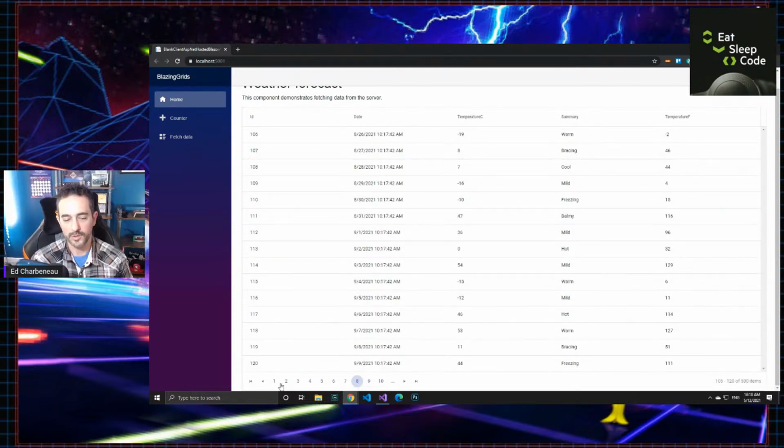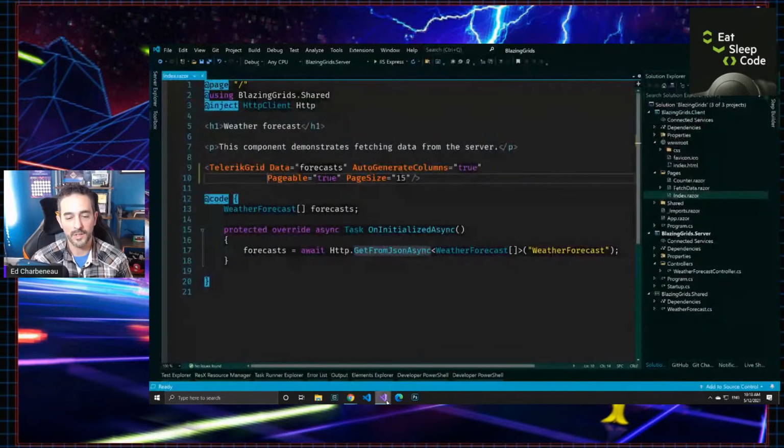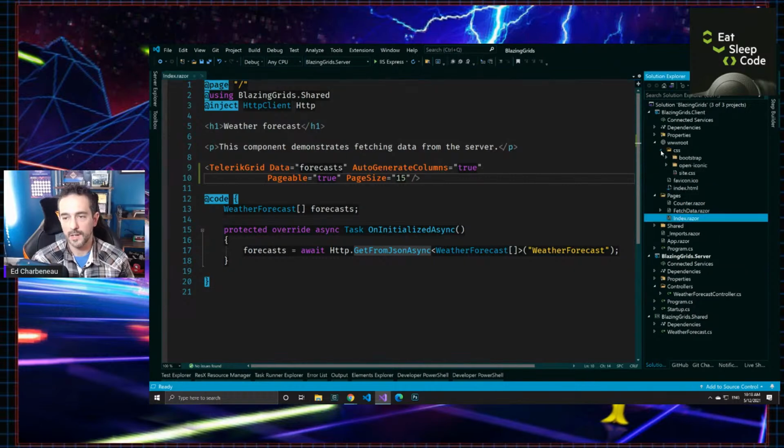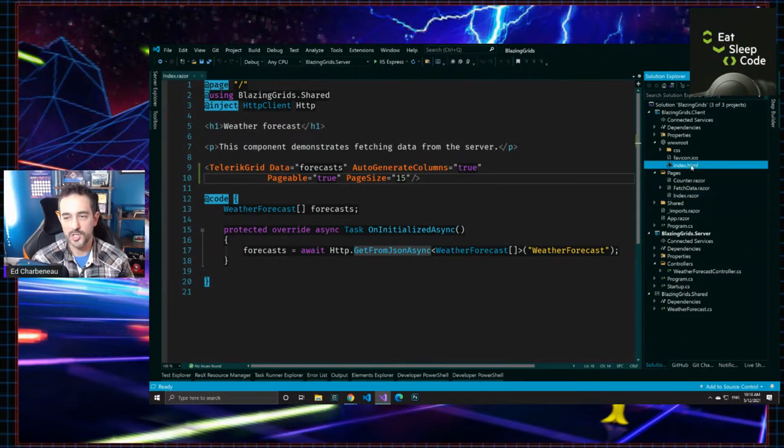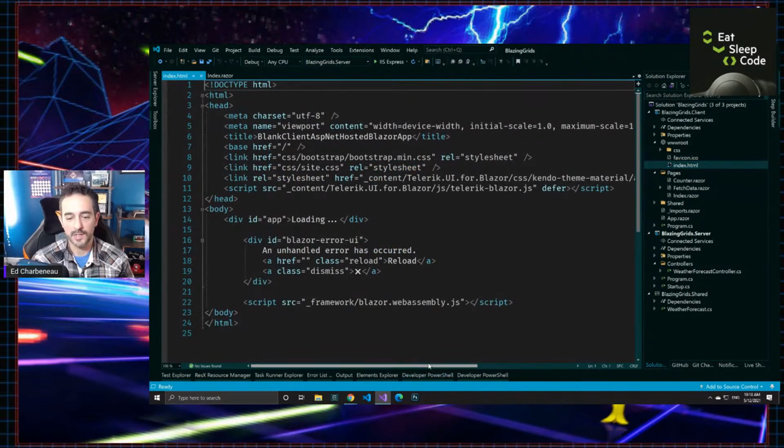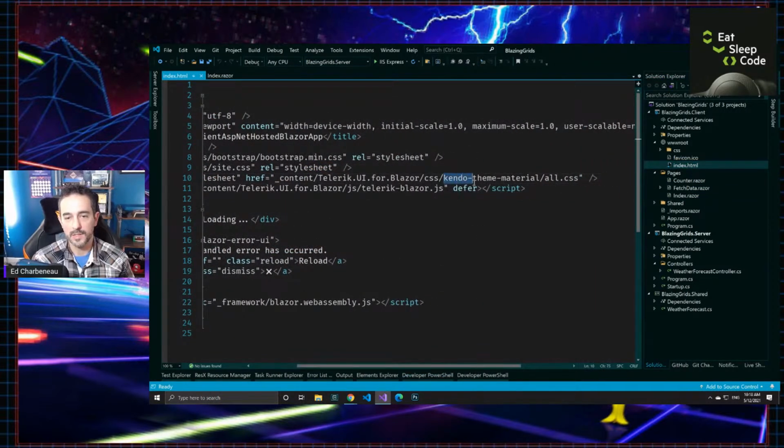I also have different themes here. You might notice this is the Material UI theme. You can set those themes very easily through just one CSS file, or if you're using Sass, you just grab the version of the theme that you'd like. You can see that in my index HTML file here, Telerik UI uses the Kendo themes. So I've got Kendo theme material. I can easily change this theme to Bootstrap or the default theme and customize it from there.